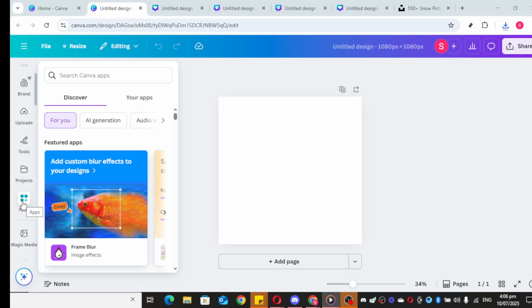Head over to the left-hand toolbar and locate the Apps option. Clicking on Apps will open up a variety of third-party integrations that Canva offers. These integrations can expand your creative toolbox, making it easier to include rich media into your designs. It's like having a treasure chest of tools at your fingertips.